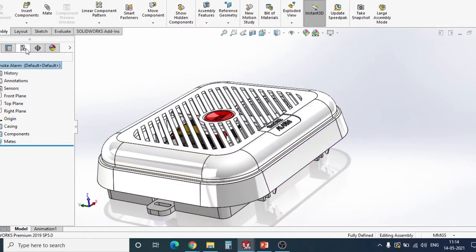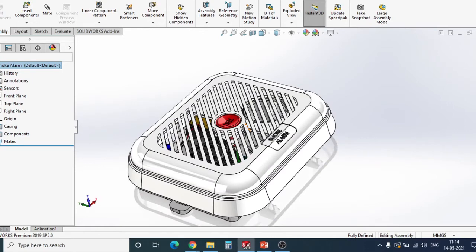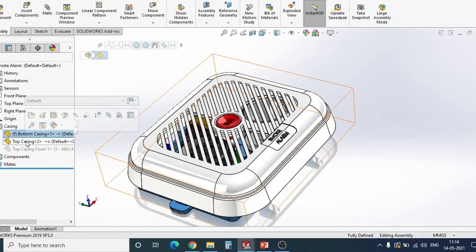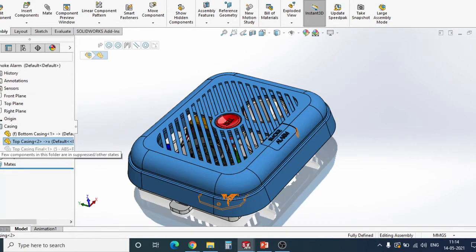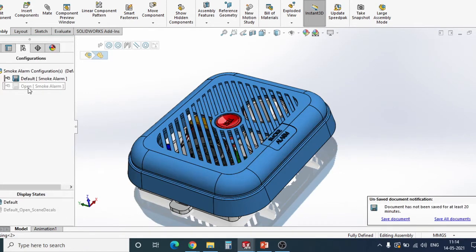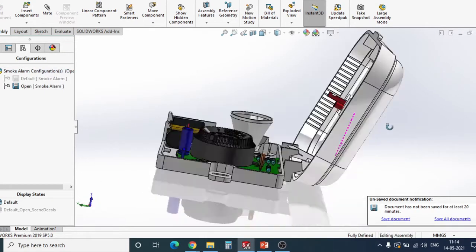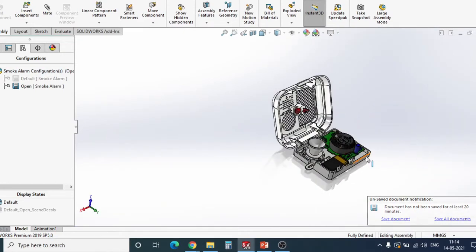Now this is a smoke alarm. It is made up of a few components that are assembled together, right? And a few electronic components are also built in. Let me just open it for you so that you can see the interiors.